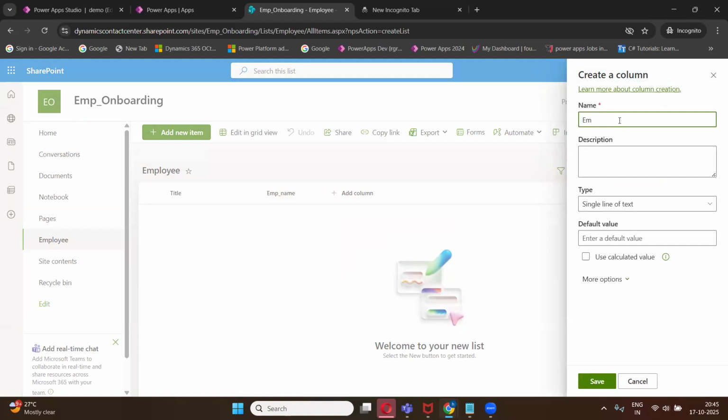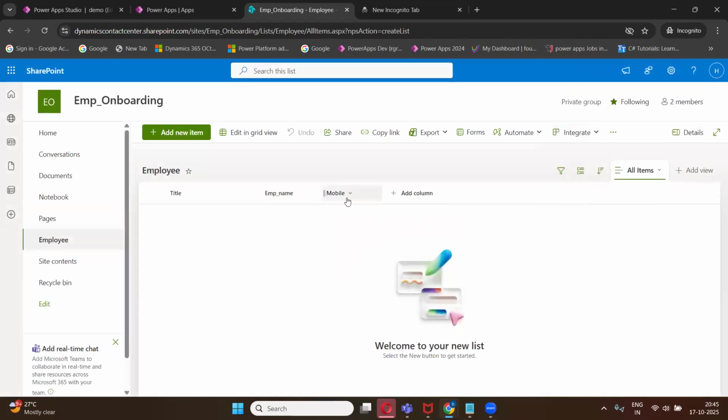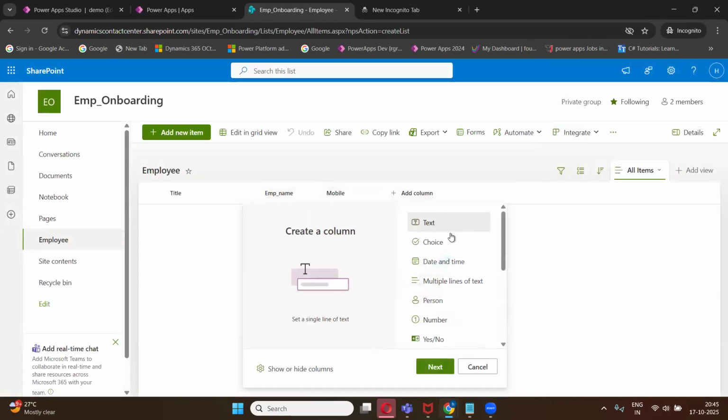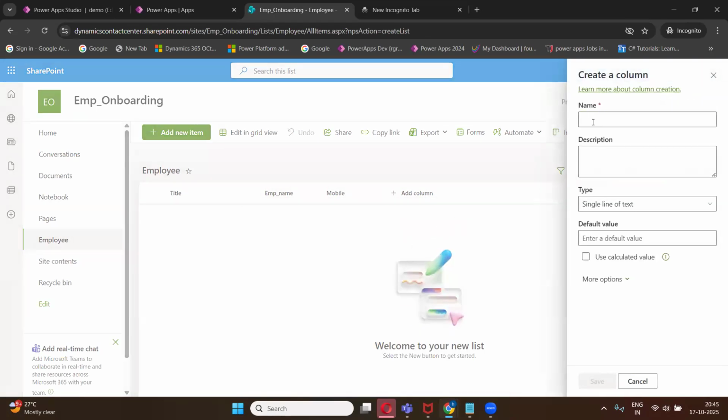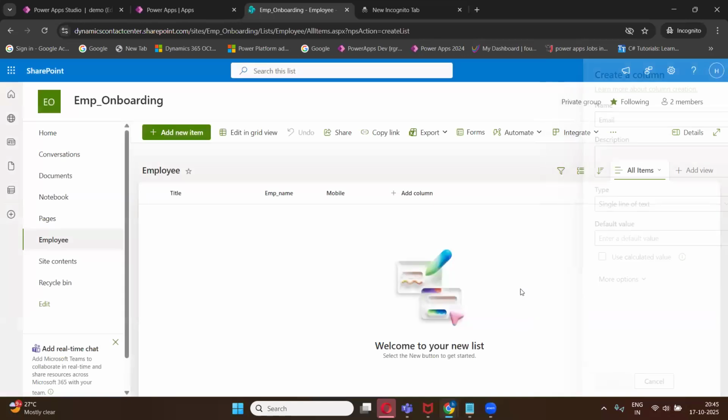employee mobile. I go for the employee mobile. So instead of employee mobile, I simply go for mobile. Go for the PT. See, mobile is created. And the third column, what is the next column? Email. This is the way you are able to create columns in the list, right?